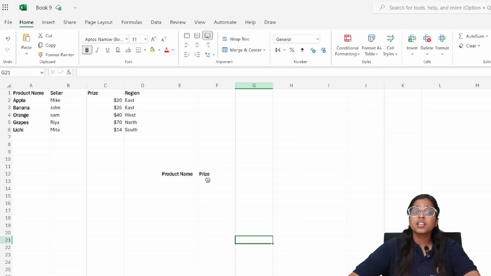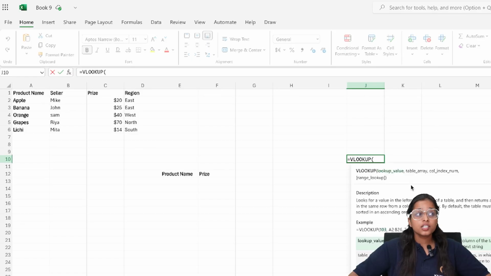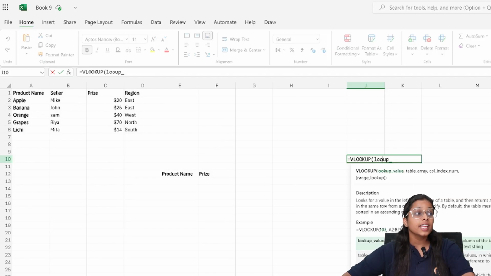So, what is the syntax of VLOOKUP and what does it mean? The VLOOKUP syntax is equals capital VLOOKUP. First, we'll write a lookup value. Now, what is a lookup value? Lookup value is the value you are going to search for. Then, table array, from which table you want to find the data. Then we'll provide the column index number, from which column you want to find the data.